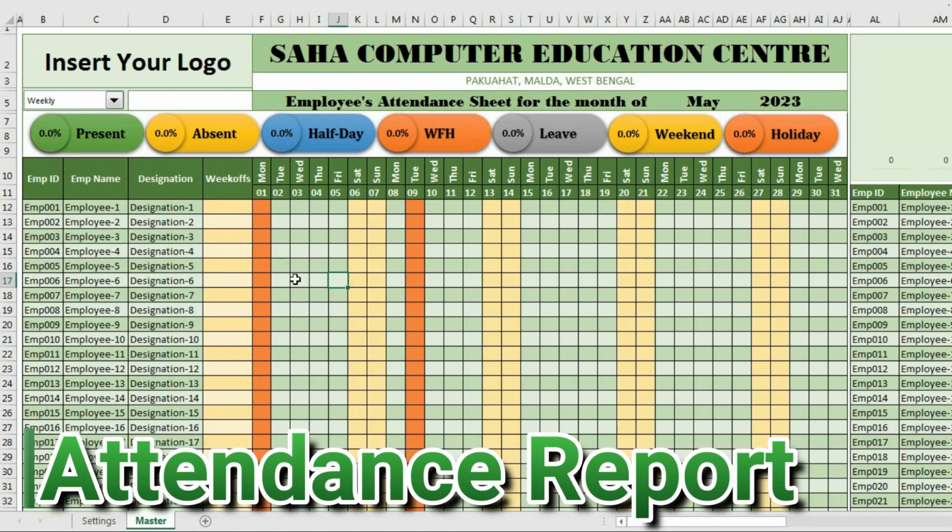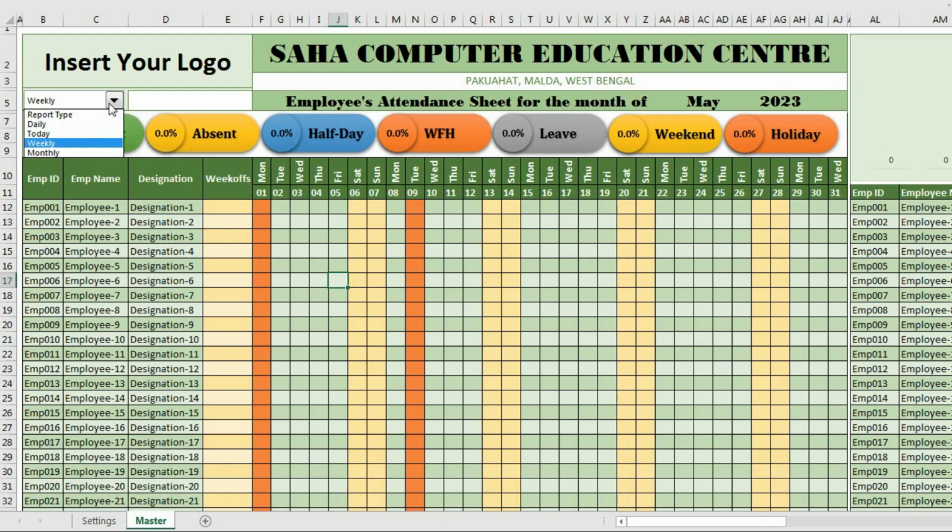Now, we will understand the report. We have four types of report. You can see here a drop-down list. The four types of reports are daily, today, weekly and monthly. If we select daily, then we will see the report of a particular date, and the date should be given in this text box. If we select today, we will see the report of today's date. If we select weekly, we can see the report of the current week. And the monthly report will give us the report of the total month till the current date. And here we can see 7 cards with attendance names and percentage.